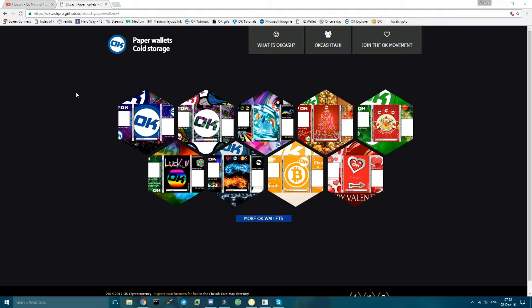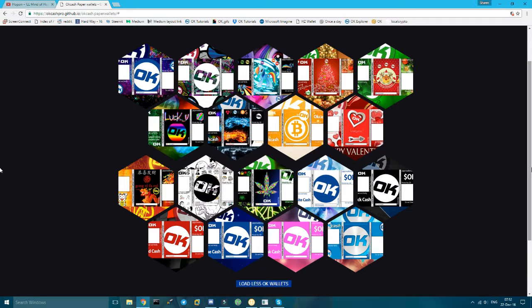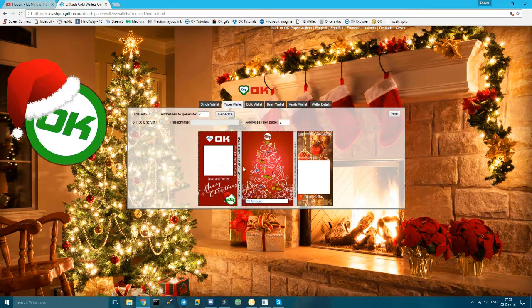So first of all, there's 2, 4, 6, 8, 7, 14 paper wallets you can choose from. And let's take one. So it's Christmas, so let's take the Christmas one. And from here, if you want a paper wallet, you can just take these. It won't be much. It'll just be the share key and the secret key on a single piece of paper. But that's about it. And then there's paper wallet, which will print out this design on it, and you can ask for as many wallets as you want.